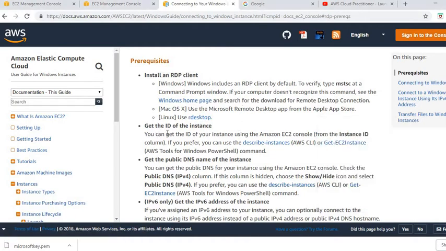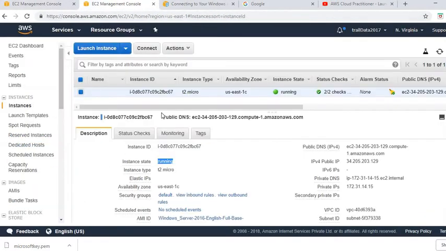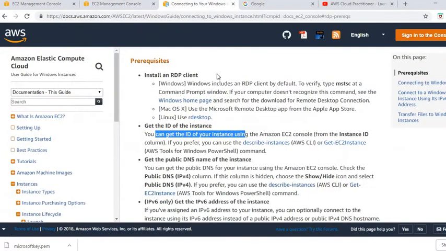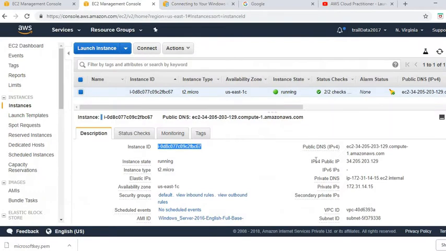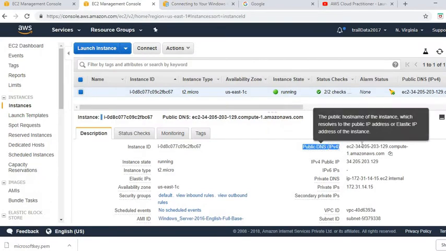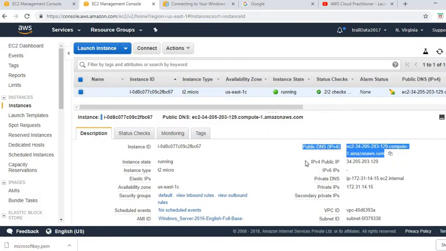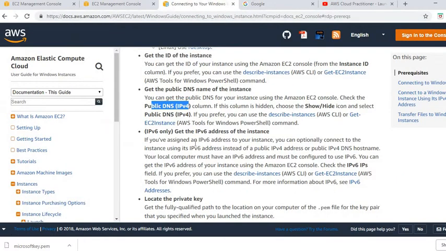And then we need the instance ID, which we can get from the EC2 Management Console. This is our instance ID, and we'll be needing that. Next is getting the public DNS name of the instance. It is in this column, and we have already seen that. We are talking about the public DNS, this thing, and this is the public IP. We will need that also.